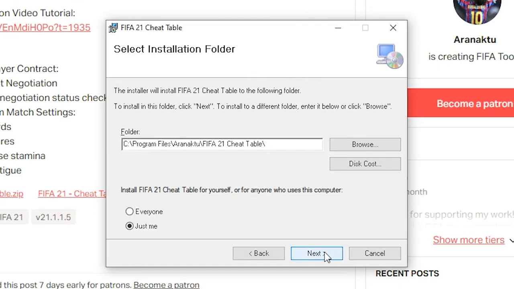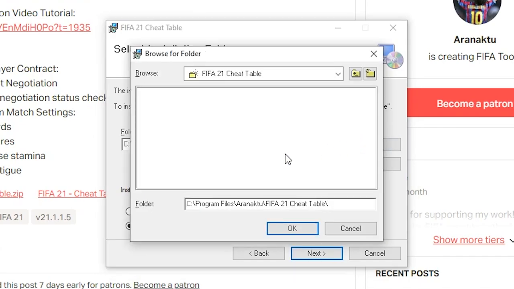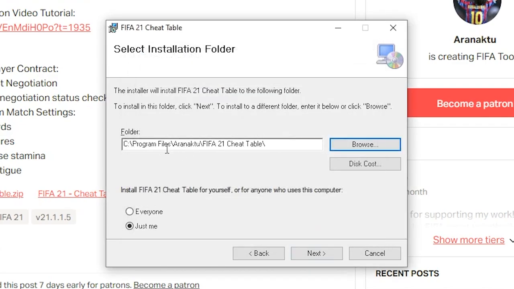You just want to click next and then where you want to install it. It does not really matter where you install it. Normally, I don't like to install it in my program files. So I just put up my documents folder. So we can click browse and we can change the location. But for now, this totally works. I will install it in there.